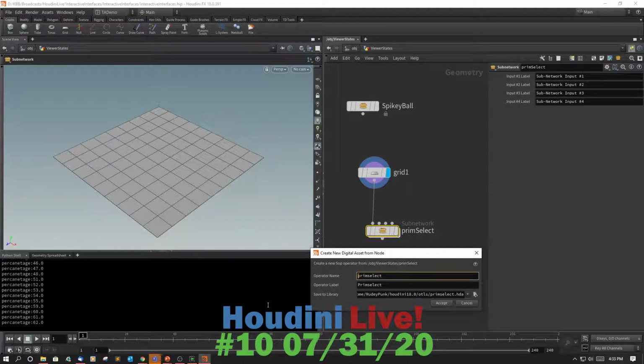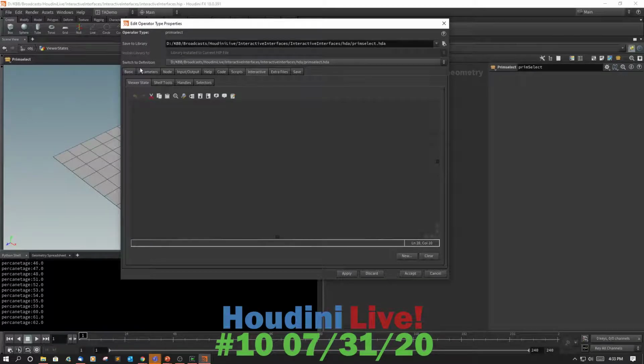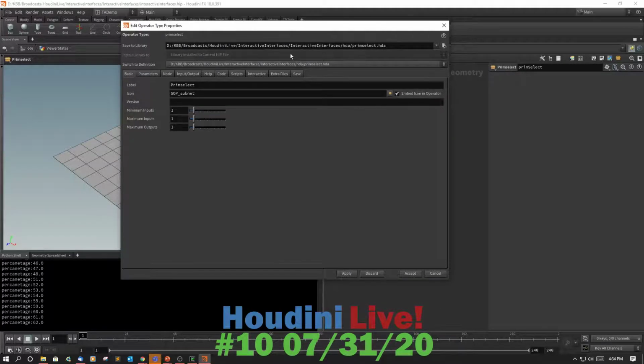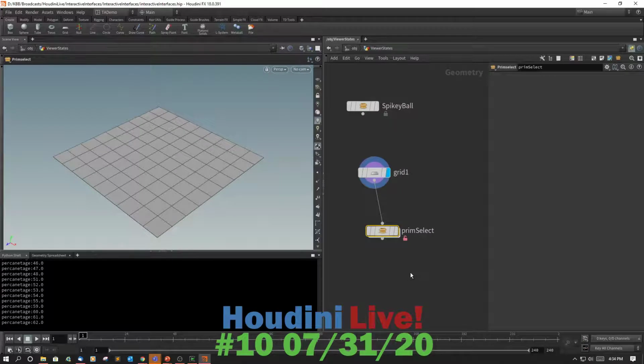And I'm going to change the name and move this over here. So it's $JOB/HDA, prim select HDA. Okay, good. Here we go. Now, because we have one input and a maximum input, I'm going to leave this all as one. The maximum inputs equals the minimum inputs equals the maximum outputs. So that's all good. I'm going to leave that as is, and I'm going to click accept just to keep things going.